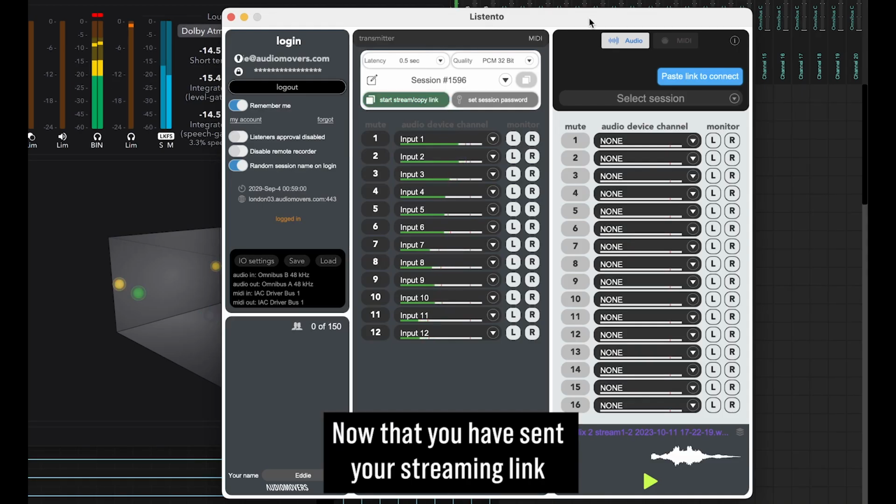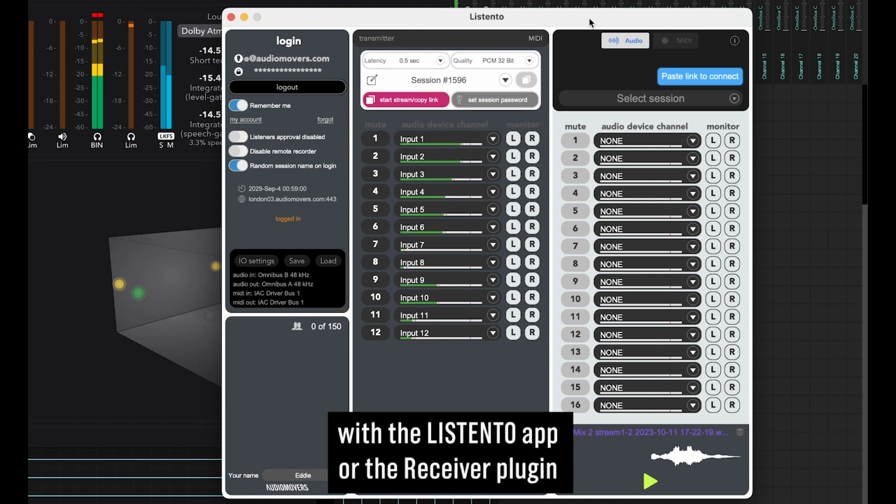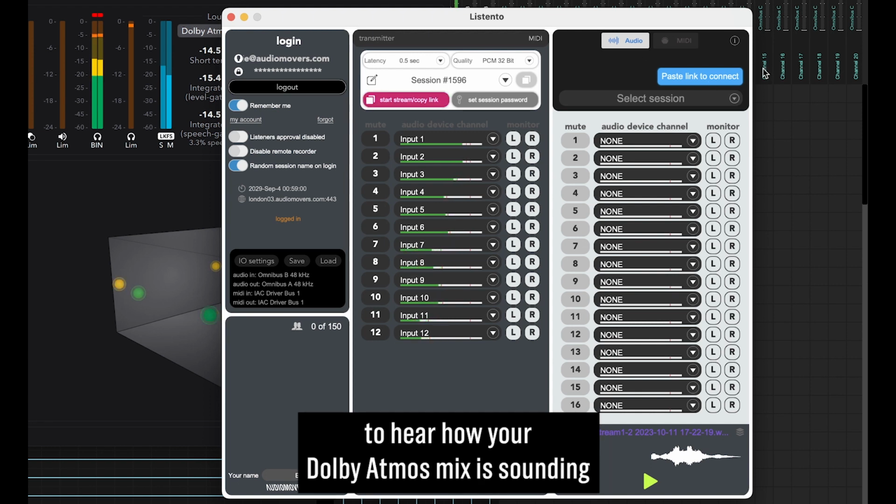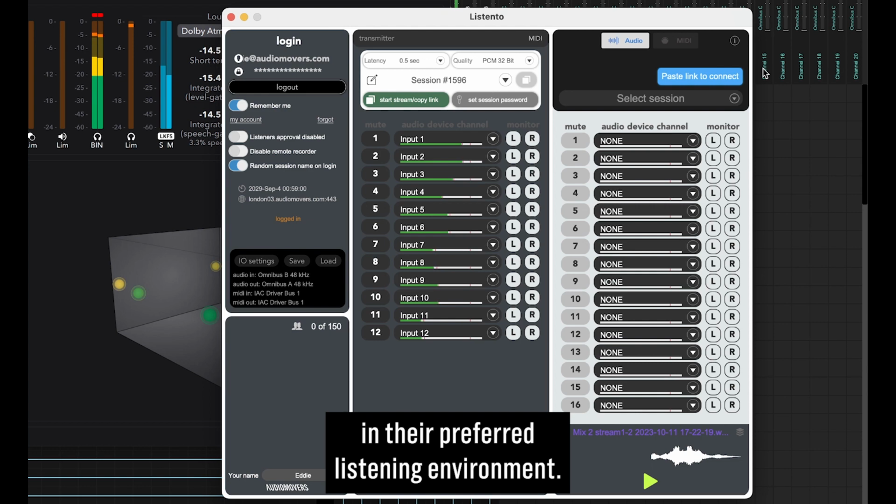Now that you've sent your streaming link, your collaborator will be able to connect to this stream with the Listen To app or the receiver plugin to hear how your Dolby Atmos mix is sounding in their preferred listening environment.